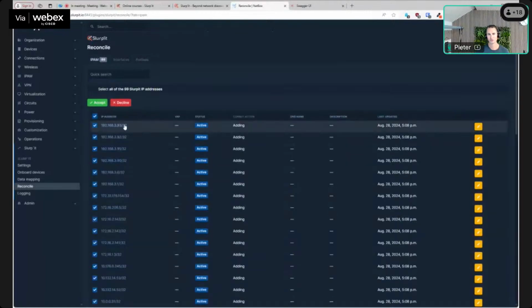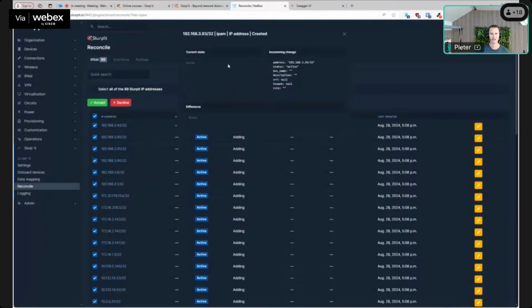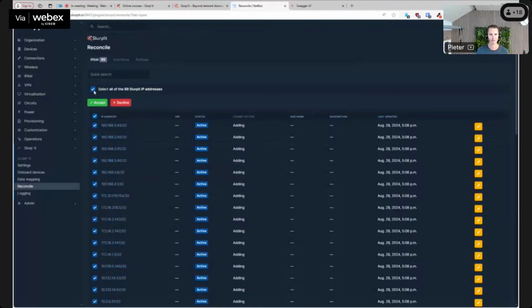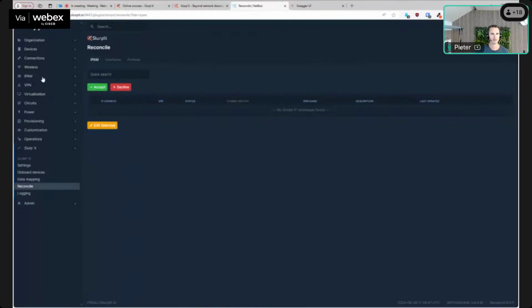add the IPAM, which is good to know. This is all adding. If there's already data and there is no change, we will ignore it. If there is a change, it will say here updating. And then when you click here, you get, like in Git, a diff to see what did change. But since this is a fresh database, I don't have it. So I accept it. I put everything in here.